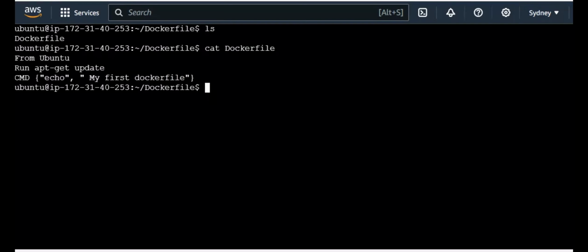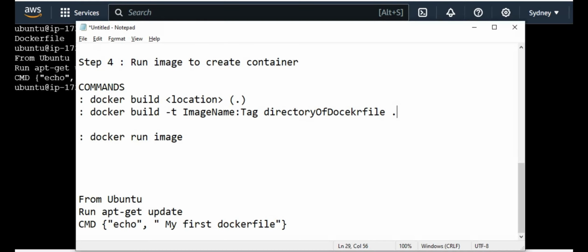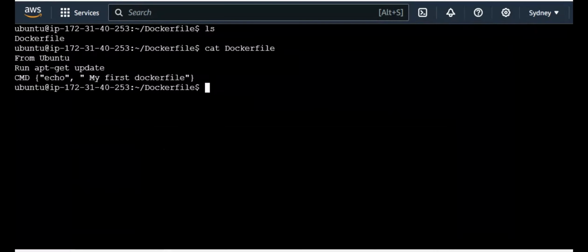So what commands are we going to use for building our image? Here it is. First we'll use docker build. The docker build command will be run either in the location where the Docker file is located, or if you are running it from a different location, then you have to specify the whole location. Currently I am in the same location where I need to run it, because my Docker file is already available here. So I'll just use docker build.